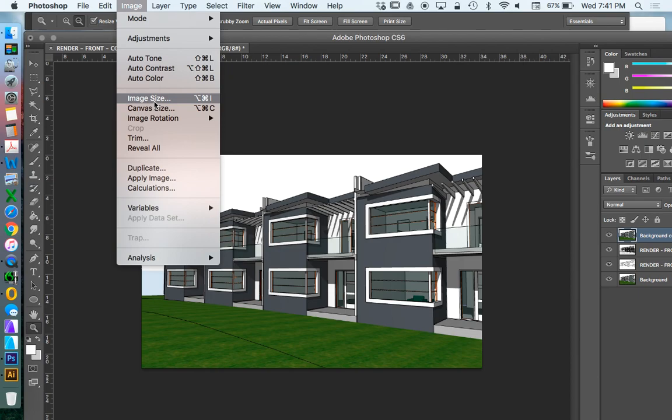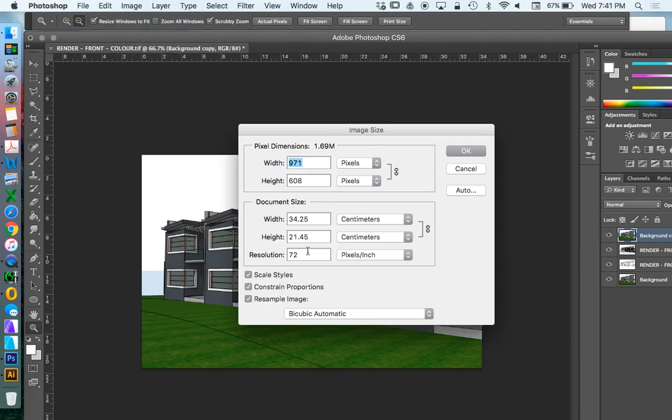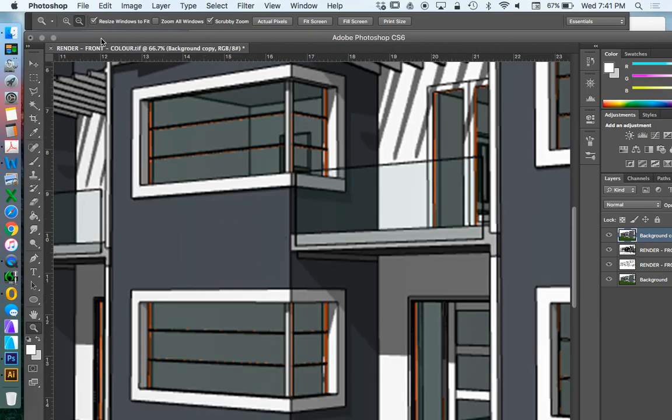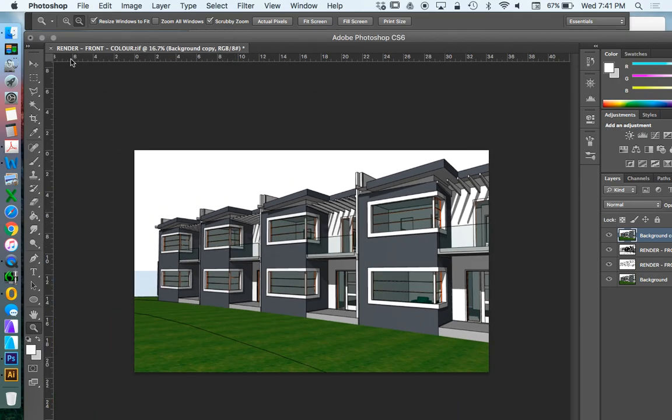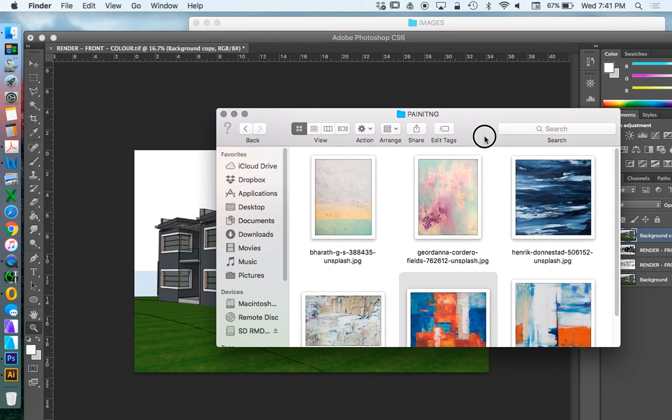We're going to go to image size. And we could do this a few different ways, but we'll start by boosting this up to 300 pixels per inch. So we see that it started at 1.6 megabytes, and we're now looking at 29 megabytes. There we go. So it's already a lot cleaner than it was. We don't need to go too big for this. Just a bit of fun.